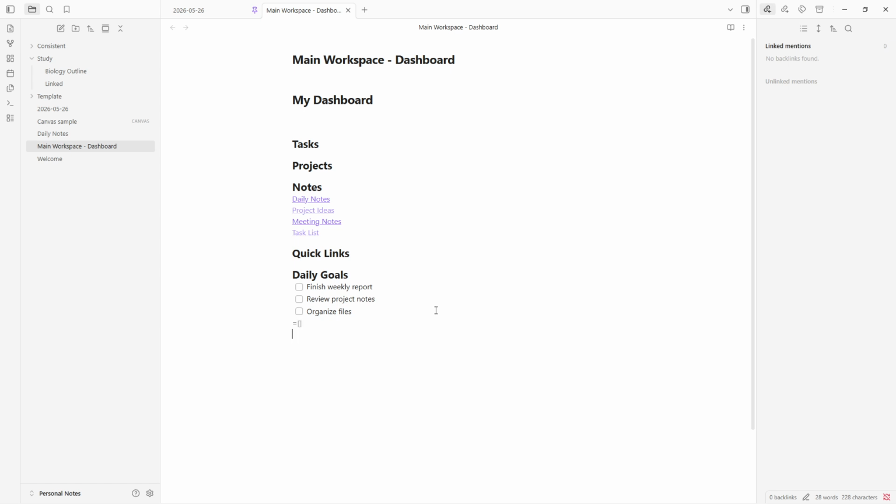Now, make the dashboard more readable and visually organized with a few layout touches. To add a divider, go to a new line and type 3 hyphens by themselves. This horizontal rule helps separate sections or set off your quick links. Add emojis to section labels for at-a-glance recognition. For example, you might place a calendar emoji before daily notes, a check mark before tasks, and a light bulb before ideas. You can paste emojis directly, or use your operating system's emoji picker.